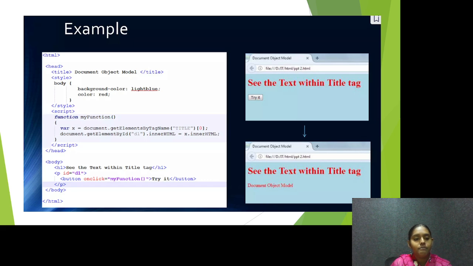Before going to that, firstly we indicate all the tags in the script tag, function myFunction, and x is equal to document.getElementsByTagName, and getElementById d1. Here we are indicating d1.innerHTML, and we close the script tag. Body, h1, see the text within the title tag. Paragraph id is equal to d1. Button onclick is equal to myFunction, try it, button close. We can see the text within the title tag and the try it button, and we can clearly observe the outputs at the right side.